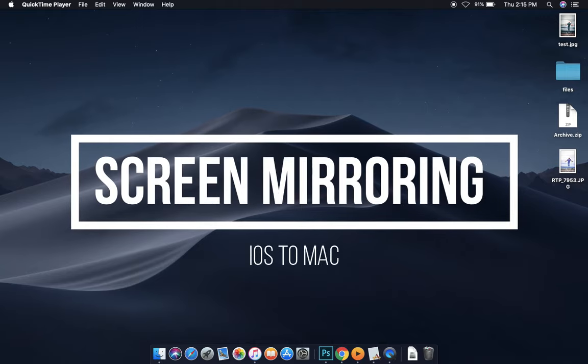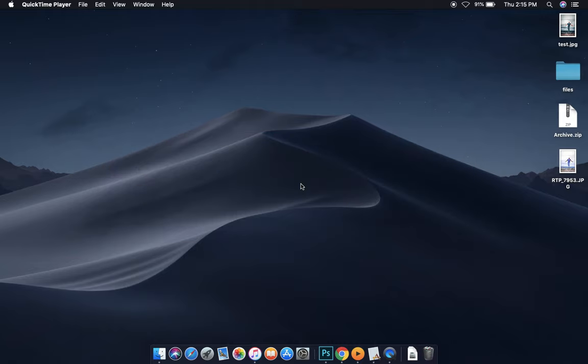Myself Nilesh here and back again with another tutorial to screencast or mirror your iPhone to your Mac computer. So let's get started. First thing is you need to connect your iPhone to your Mac computer via USB cable. Once it is done, just go to Spotlight and search for QuickTime Player.